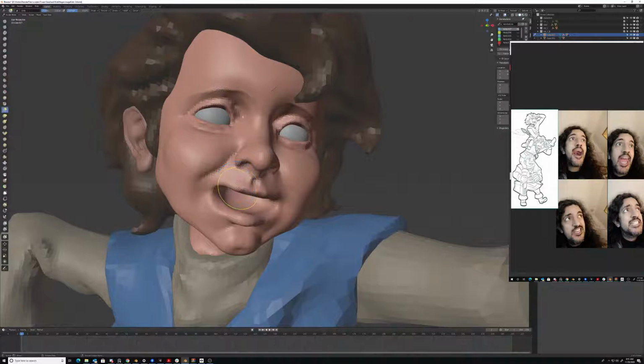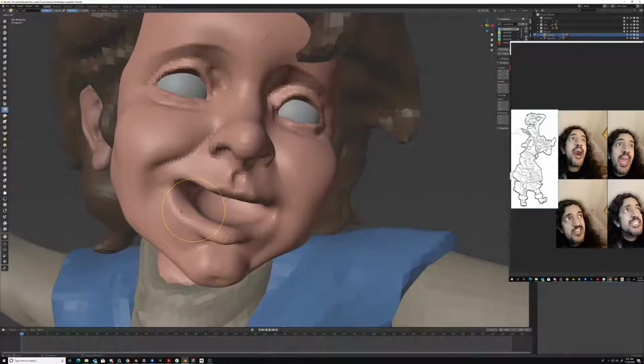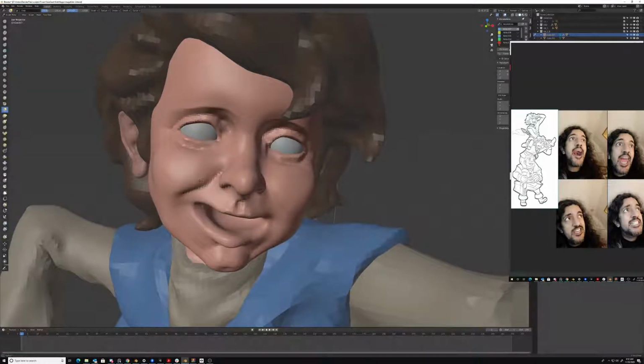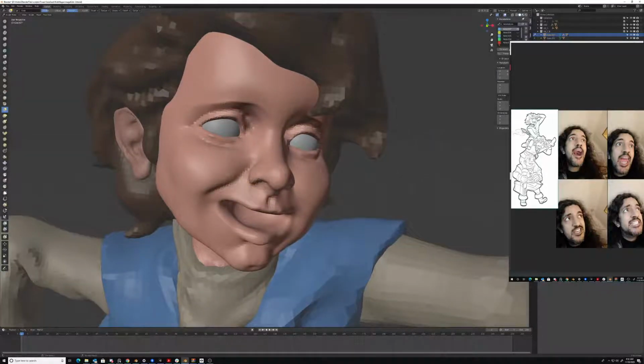Alright, now I'm gonna use my grab and just move the things in place. And now you have to think a little bit about the muscles of the face. If it has a big smile like this, you usually have this fat around your nose crumbling up.